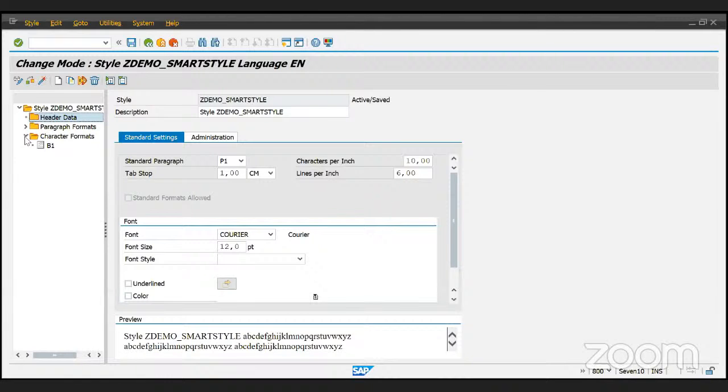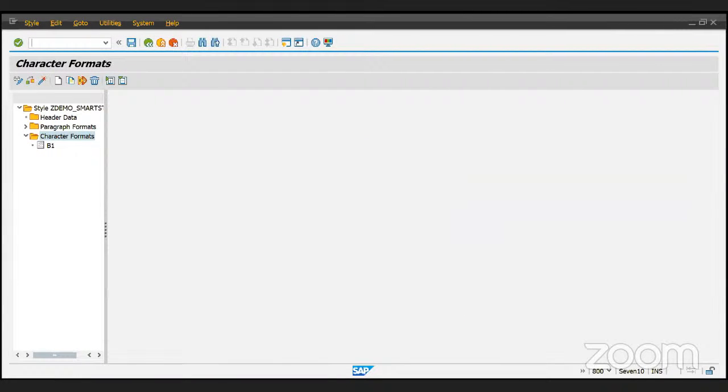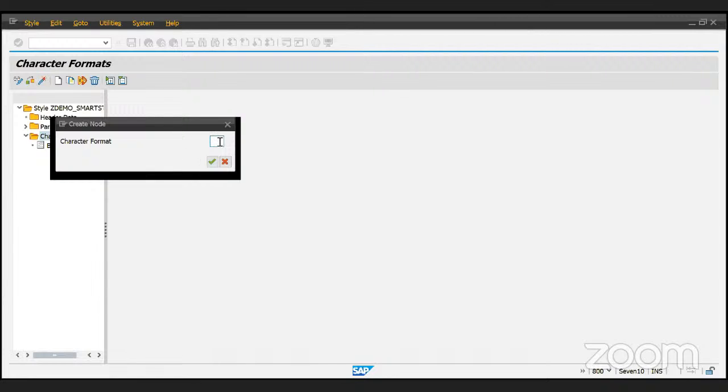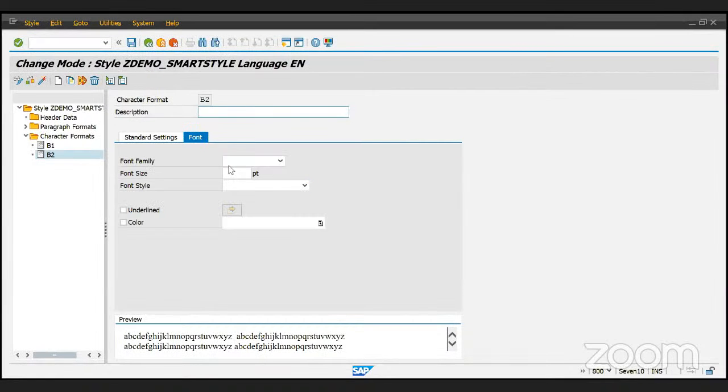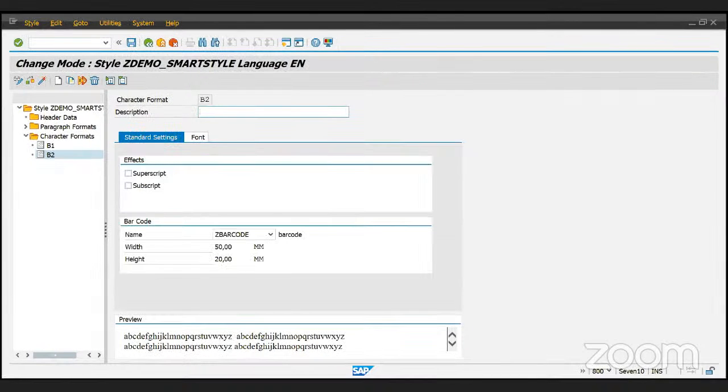Right click, create a node. Character format we'll give as B2 for now. And for B2, you can see here it is asking for barcode, right? So wherever we use B2 in the smart form, it will try to print a barcode if we give it over here. What was the name of our barcode? G something barcode was there, right? G barcode. If you want to change the font, color and all those things, this can be achieved over here.